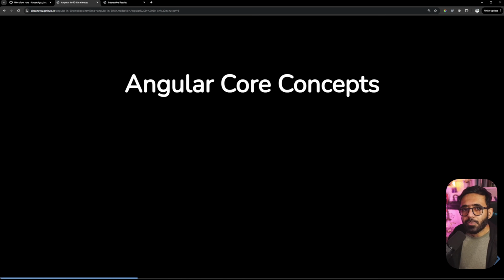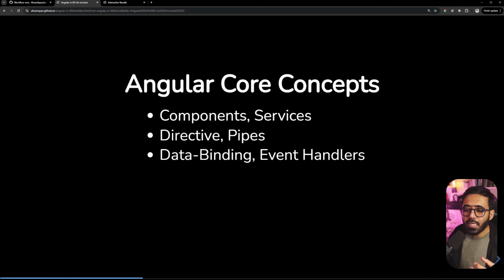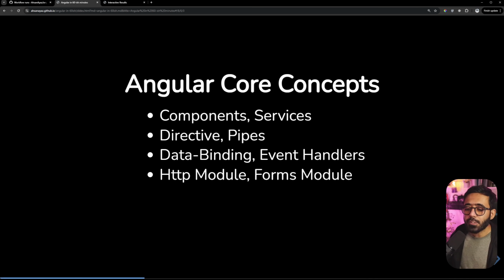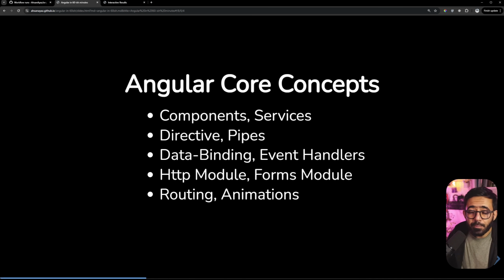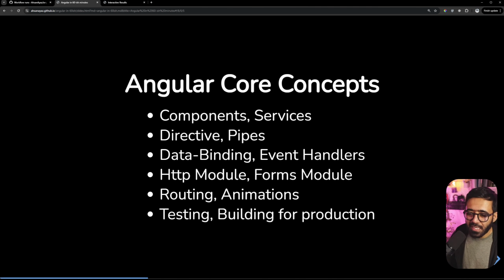So let's jump into the Angular core concepts. I'm going to highlight the things that are core concepts, but we are going to cover the majority of them in this video. So first we have components, and then we have services, then we have directives, pipes, we have data binding, how to add event handlers like click, key up. Then we also have the HTTP module, which is used to create HTTP calls. Then we have the forms module, using which you work with forms, inputs, and other things as well. Then we have routing, that is how to create multiple pages in an Angular application, which is a single page application. And then how to work with animations, which are direct native Angular animations. And then how to work with testing and building for production.